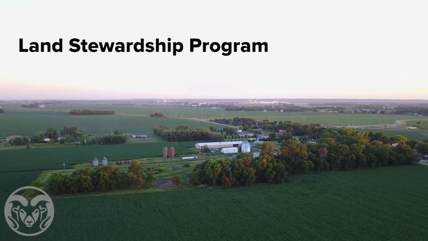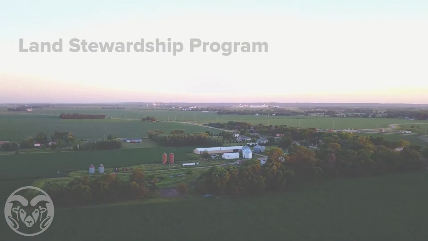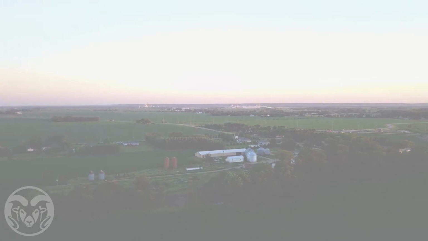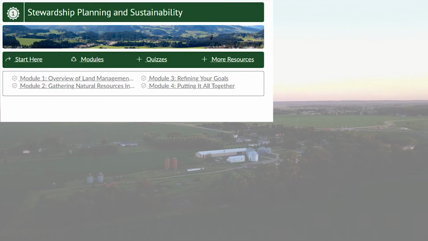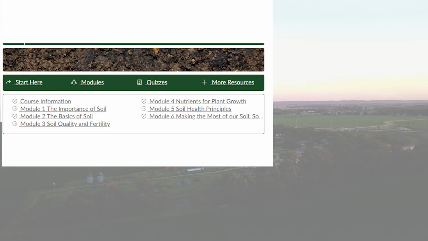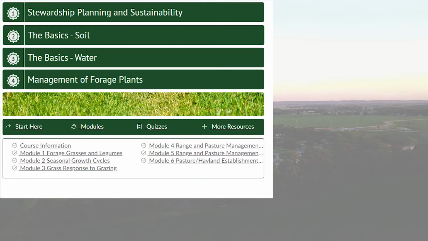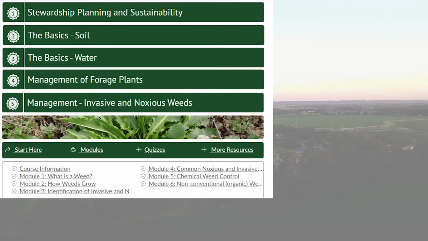Land stewardship means caring for our natural resources in a sustainable way. The Land Stewardship program was developed for the busy land manager to build their knowledge base, to empower landowners to make smart decisions on their land.